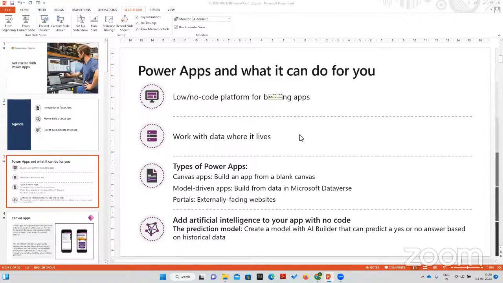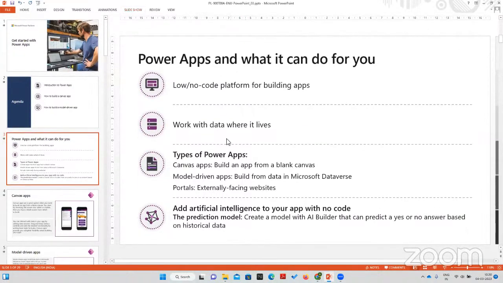Minimize toolbar, minimize toolbar. This one. Okay, fine.